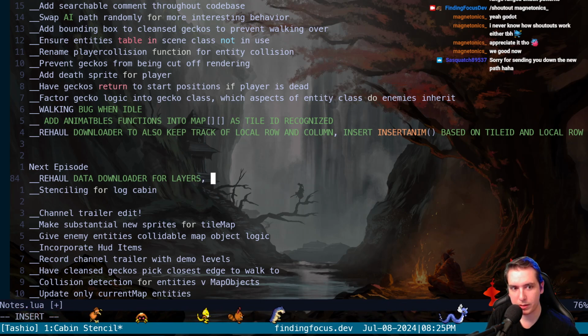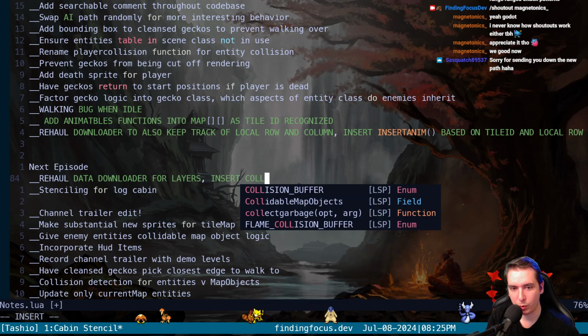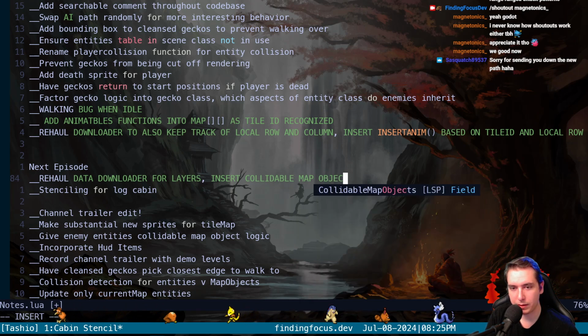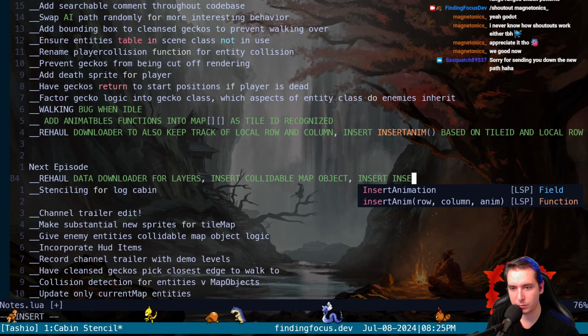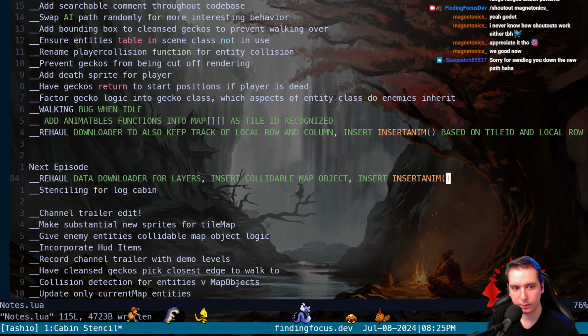So the data downloader needs to insert tile IDs. It needs to insert collidable map objects. And it needs to insert animations, insert anims. So I think it'll be easy. I mean, it won't be that easy to conceptualize the code, but it'll be simple, not easy. If that makes sense.